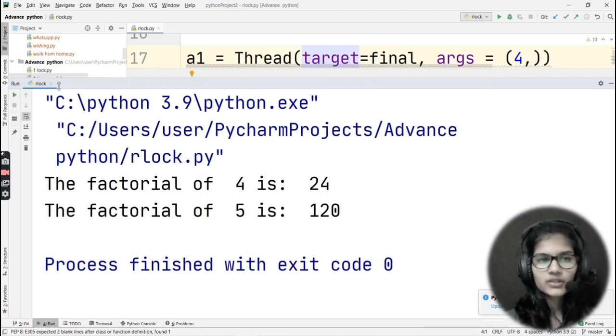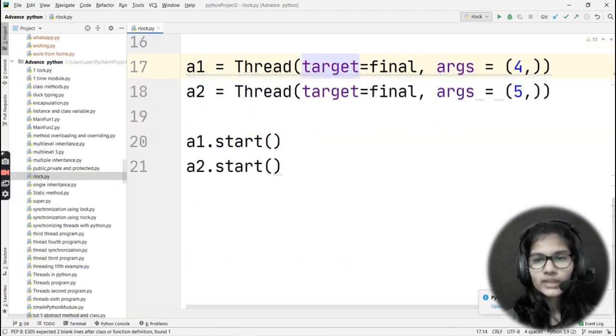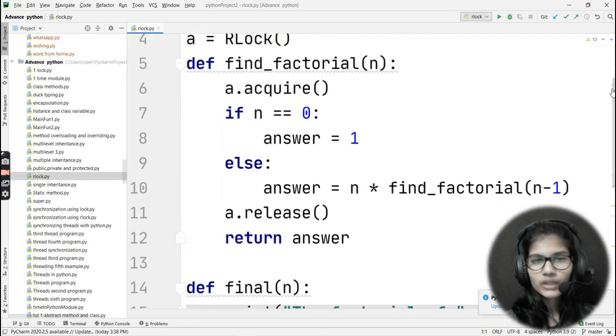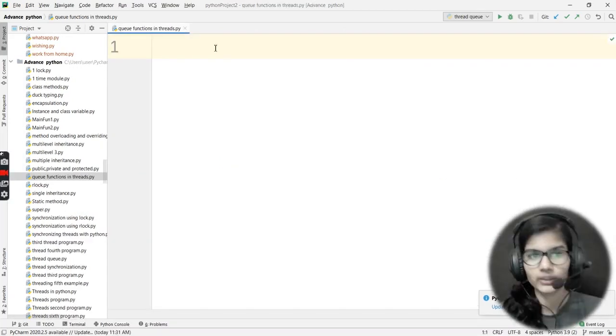So this is actually how we use the RLock within the threads, and this is how we write the program using the RLock and the function, right? So I hope you got a fair and clear idea regarding how to use this RLock function. So let me spell that. That is Q-U-E-U-E, right?